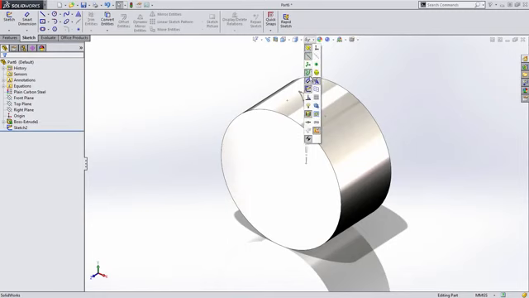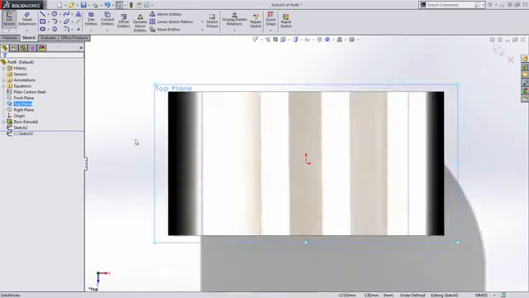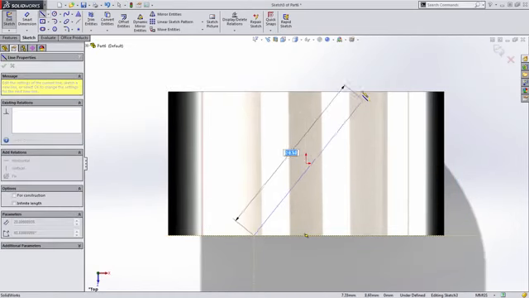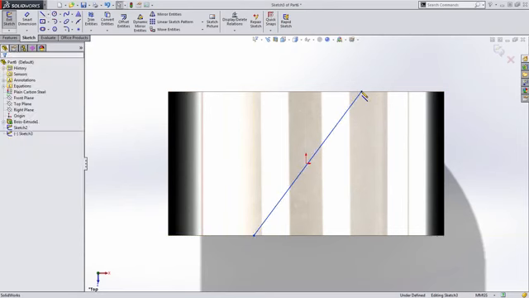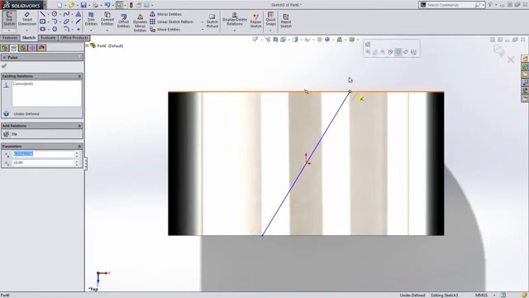I'm going to temporarily shut off the visibility of the profile sketch, and I'm going to start a new sketch on the top plane. Within this sketch, I'm going to simply draw a line that represents our helix angle. And in doing so, I'm going to create a midpoint relationship to the origin. This midpoint relationship ensures that the line always passes through the center and the endpoints stay symmetrical in regards to their distance from the center.